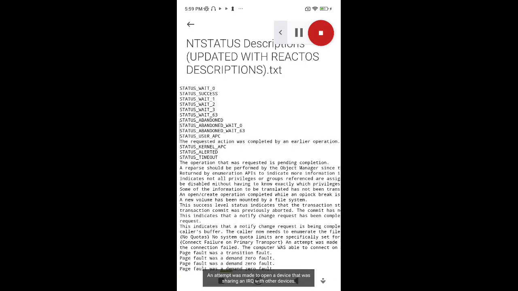An attempt was made to open a device that was sharing an IRQ with other devices. At least one other device that uses that IRQ was already opened. Two concurrent opens of devices that share an IRQ and only work via interrupts is not supported for the particular bus type that the devices use. FT orphaning: a disk that is part of a fault-tolerant volume can no longer be accessed. The system BIOS failed to connect a system interrupt to the device or bus for which the device is connected.